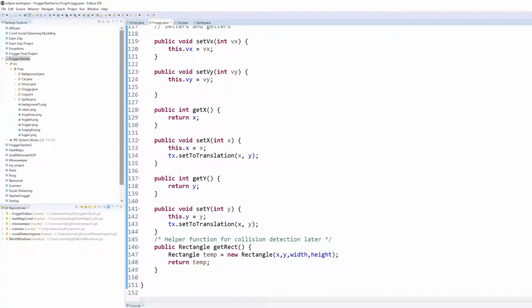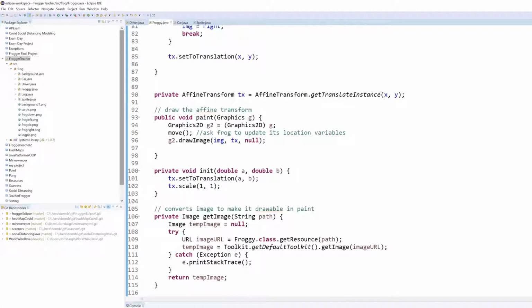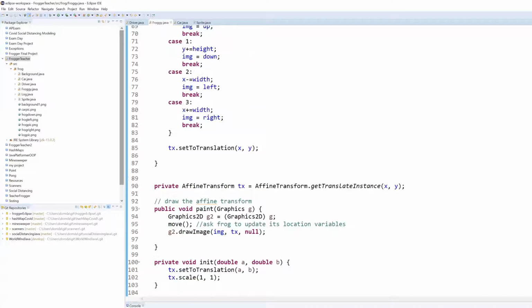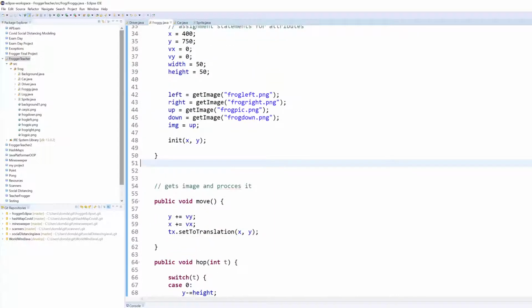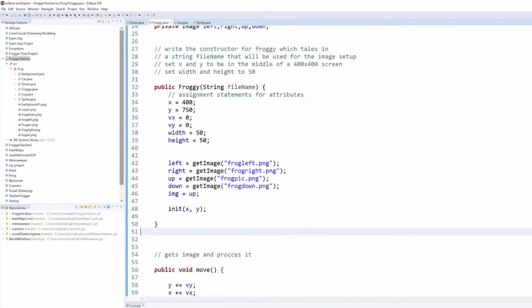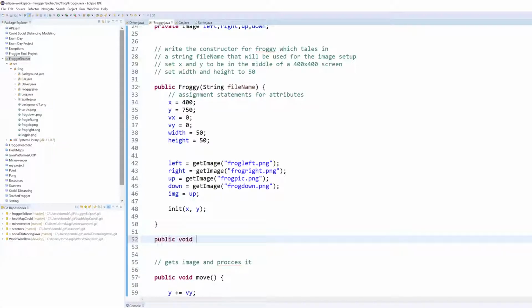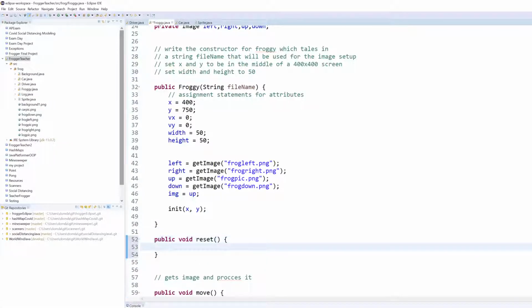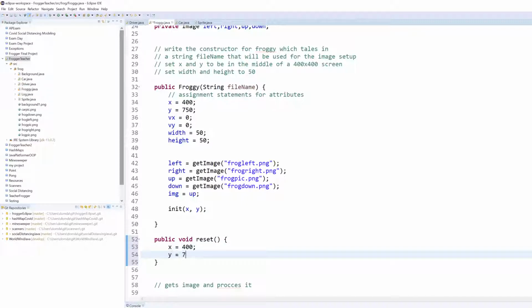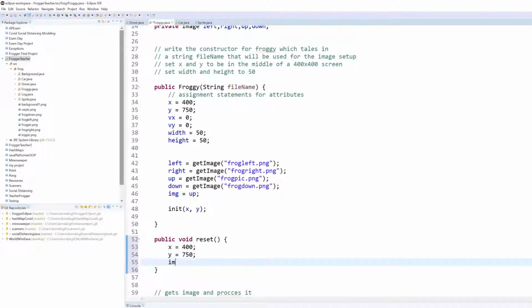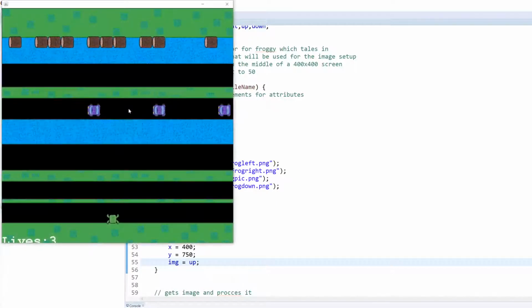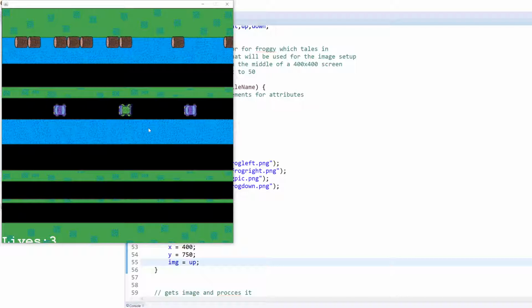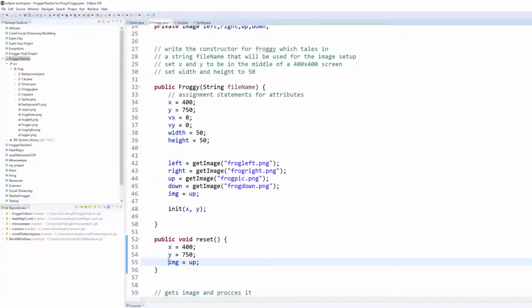This is where, as a designer, you get to choose what kind of methods a class can have. So you could reset it manually, or you could add a reset method. Public void reset. x is equal to 400, y is equal to 750, and then image is equal to up. So let's say that I hit it when I'm going sideways. I want it so that when it resets, the image also resets, right?